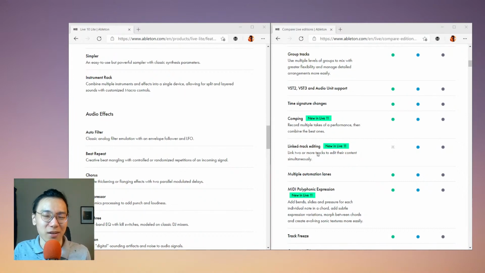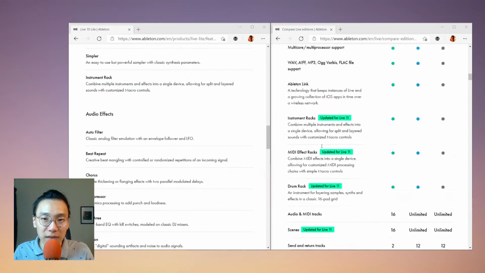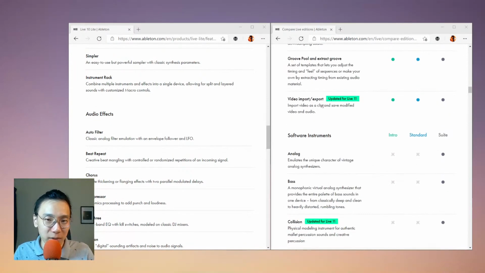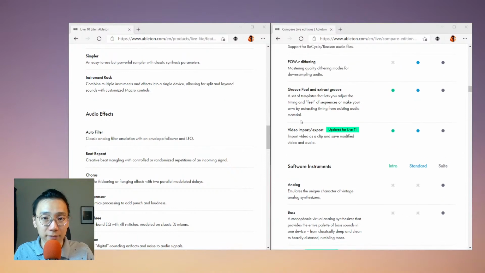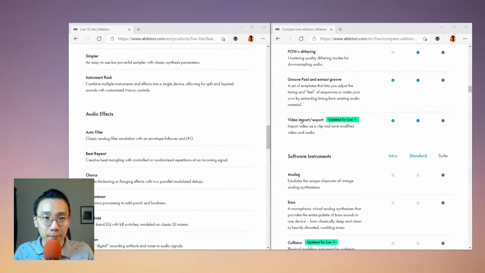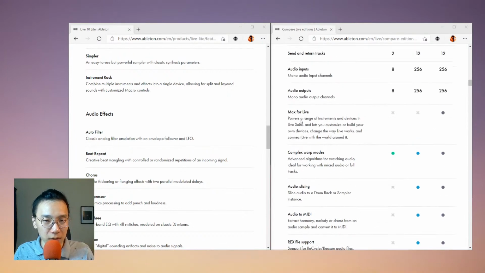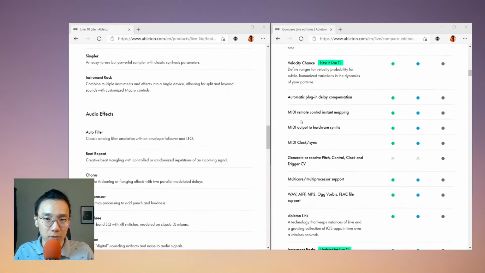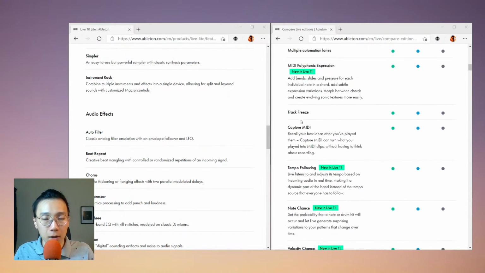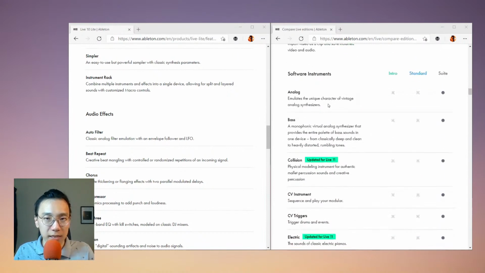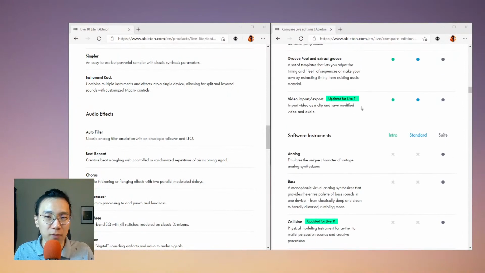I'm guessing maybe not as much, but the video thing is quite surprising. We're not sure whether they would finally allow video import within Live 11 Lite, right? But yeah, these are the few things that we can sort of predict. So MPE, comping, video, right? These are the three things that are at least confirmed for Live 11 Intro. So maybe they would inherit it to Live 11 Lite.